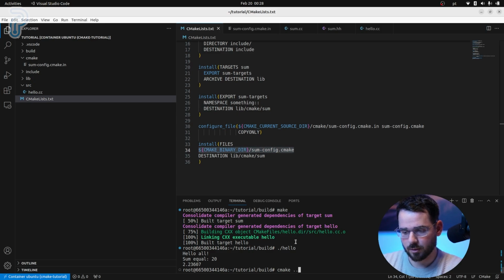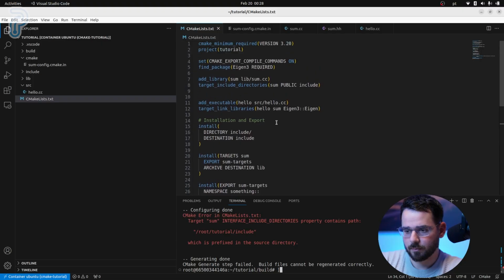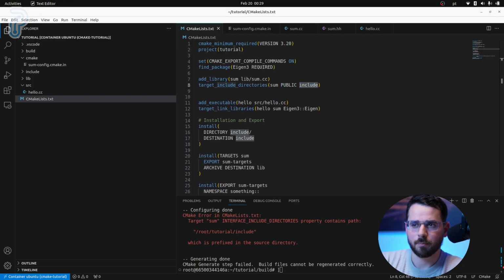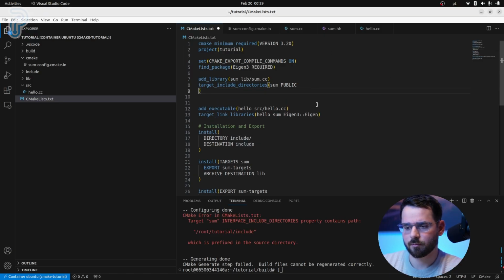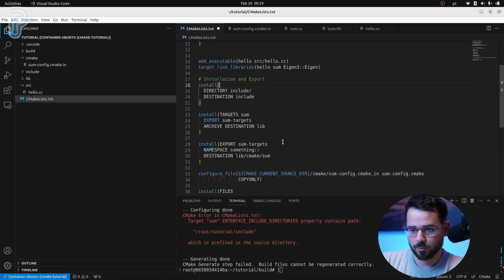So if I do CMAKE, there is a problem here. The problem is that we have to change this public include, so it's not very path agnostic. So there's a syntax specifically for dealing with this. If I'm building, let's say I'm building hello depends on the sum, use this path as an interface. If I'm installing, this guy doesn't exist. It's agnostic to the path. So just use include. And this should do it.